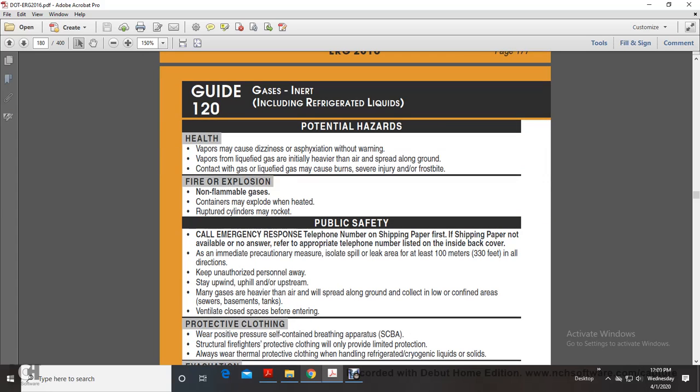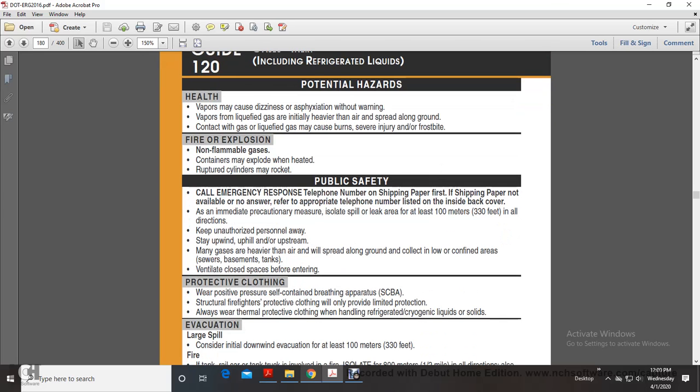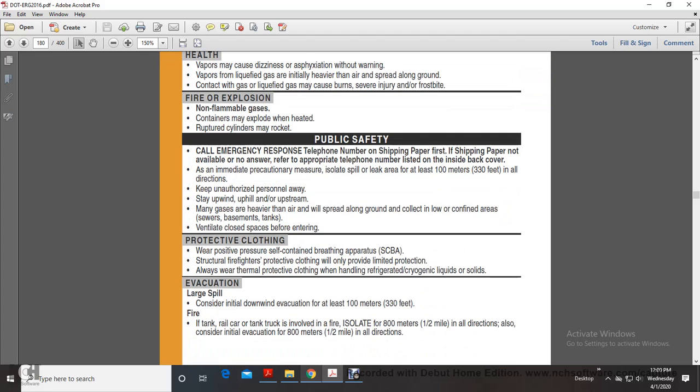Public safety: call the emergency telephone number on the shipping paper first. If the shipping paper is not available, call the appropriate telephone number listed in the back. As an immediate precautionary measure, isolate the spill or leak area for at least 330 feet in all directions. Keep unauthorized personnel away. Stay upwind, uphill, and upstream. Many gases are heavier than air and will spread along the ground, collecting in low or confined areas such as sewers, basements, and tanks. Ventilate closed spaces before entering.